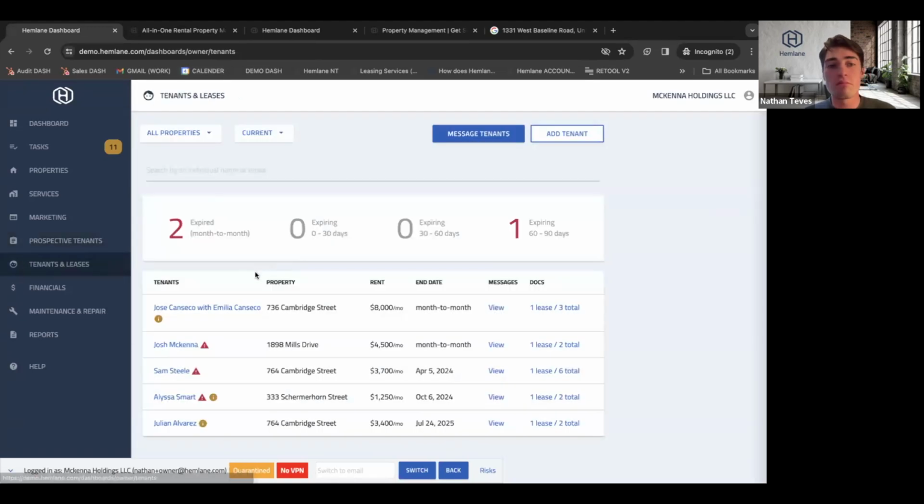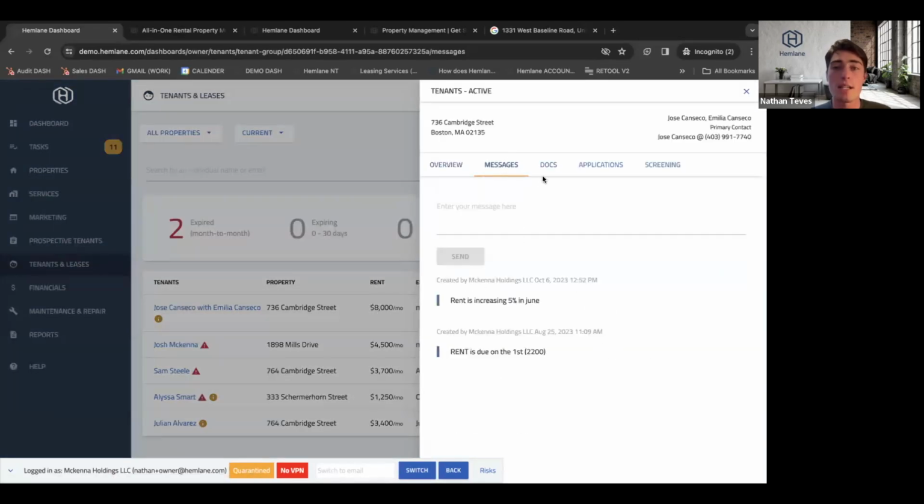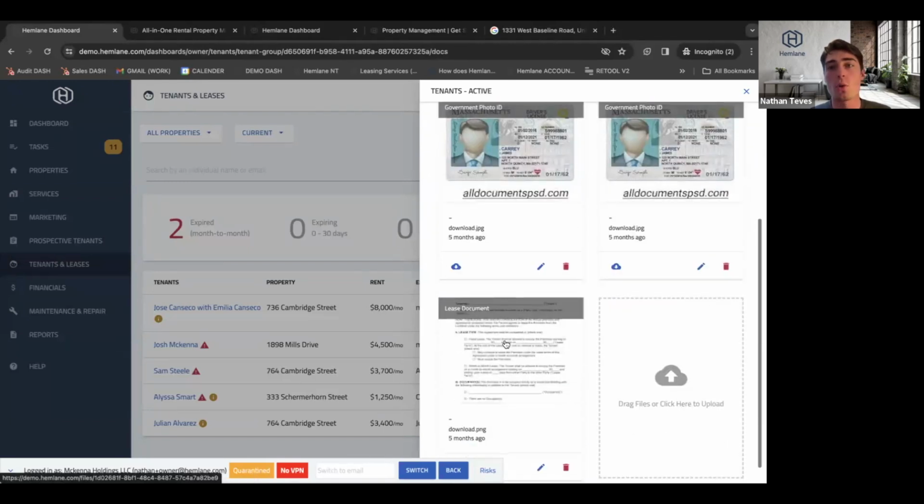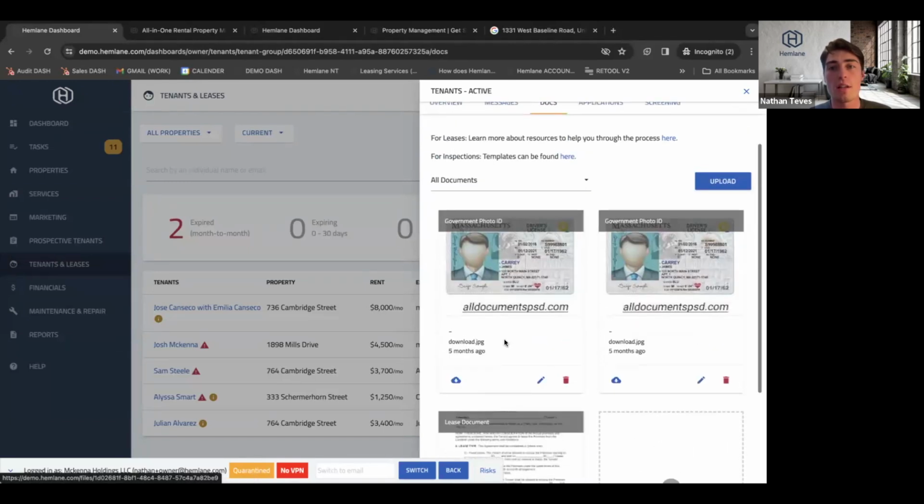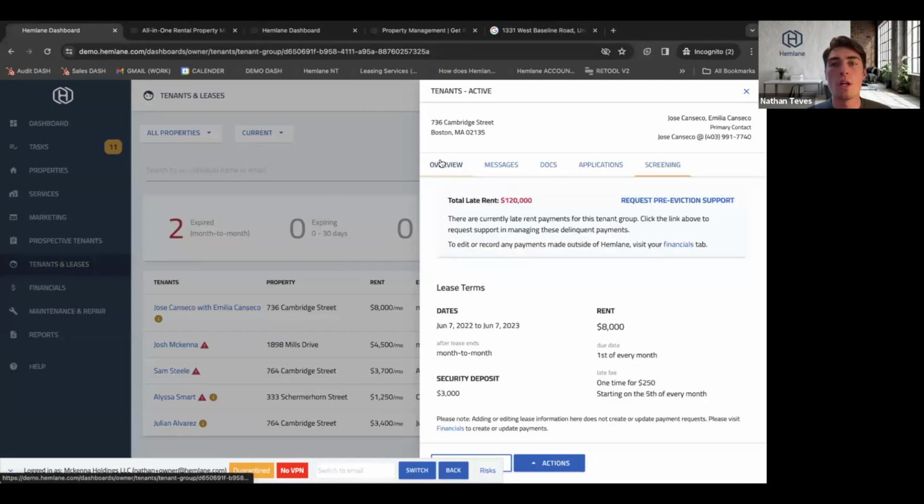From that side, all the tenant information and data is stored nicely in this tenants and leases section. So when it comes to messaging tenants, that can be done here. Any documents regarding them, ID, W-2, their lease agreement, move-in inspection, the application they did, and the screening, obviously. So storing that data, again, centralizing everything at a moment's glance for yourself, owners, leasing agents, the investment group in general, to have visibility into these things.